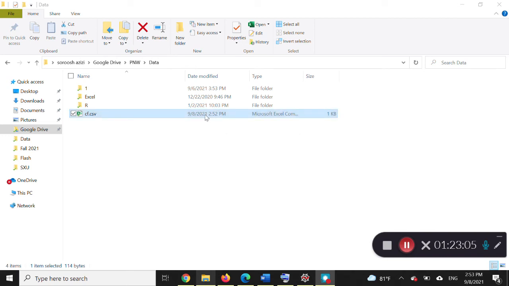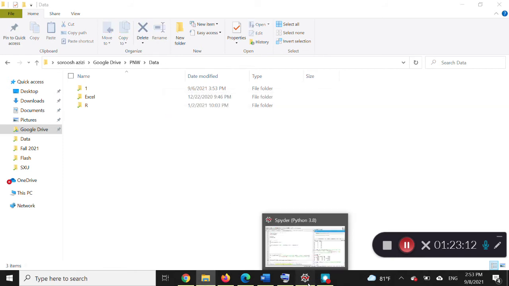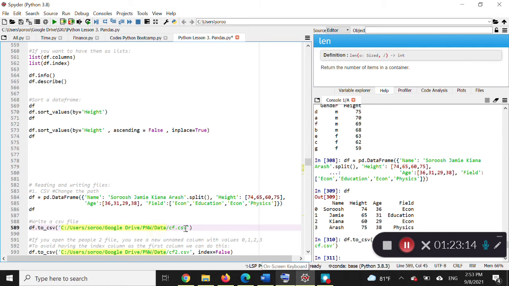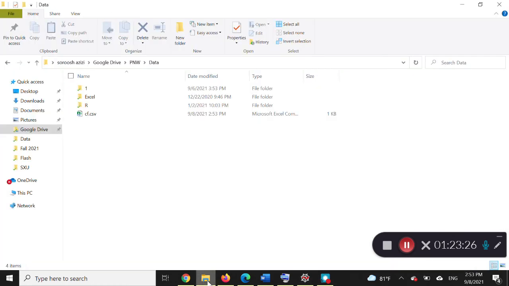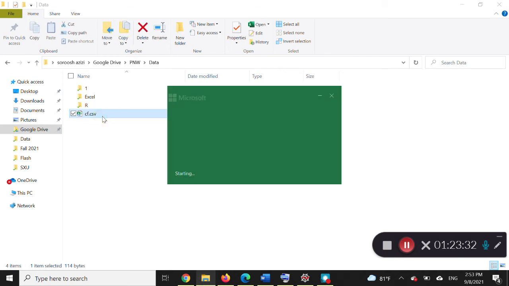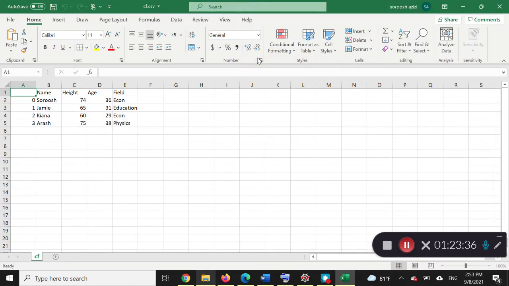So at the beginning, we don't have this CF file. Now I run this code. The name of the file is going to be CF. It's just an arbitrary name I'm assigning to this. So I run this code, and then when you check this, you're going to have this cf.csv here. If you open that, you can see that you have this data set.